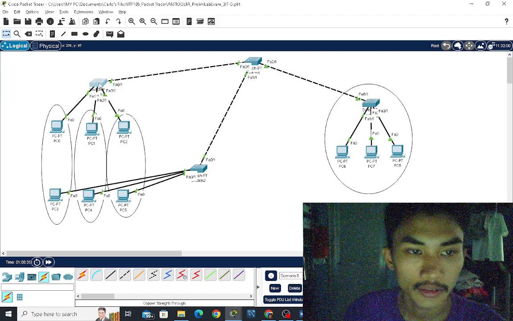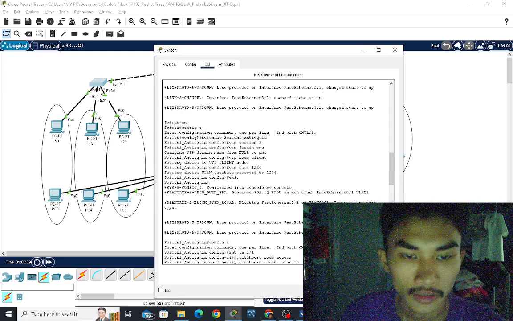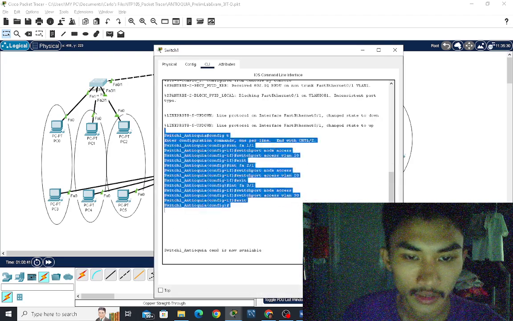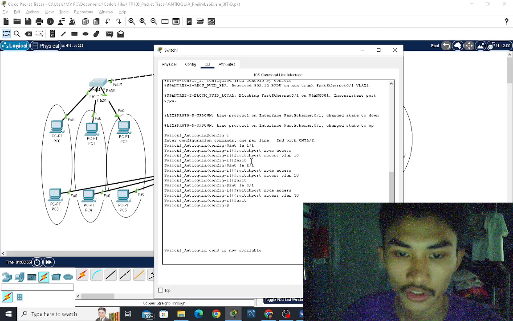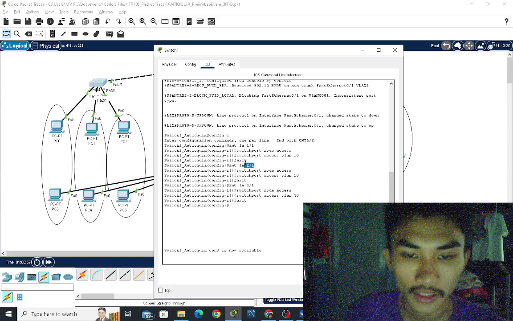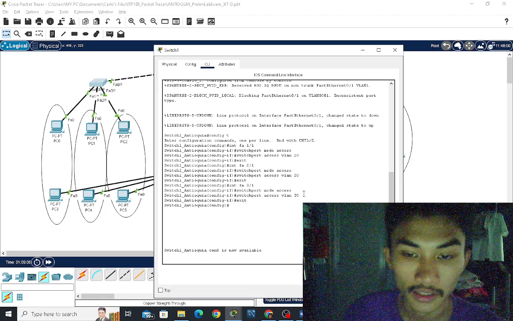In switch 1 I code it like that. Int fa1/1 switchport mode access. This will access VLAN 10, and VLAN 10 is admission, and this VLAN 20, this int fa2/1 will access the VLAN 20, and 3/1 is the VLAN 30.